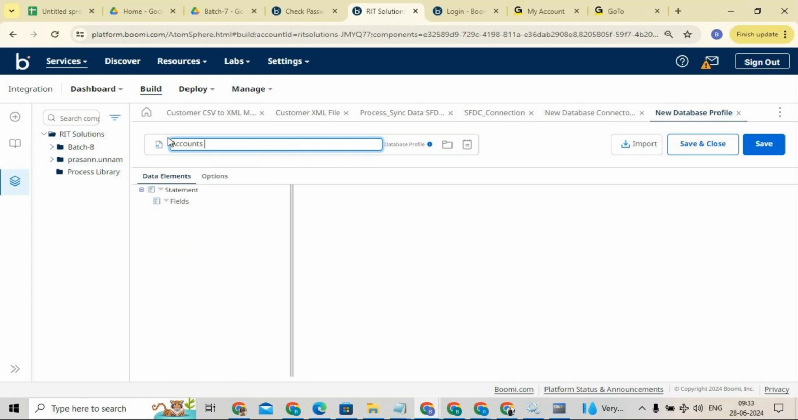Accounts data db. Follow proper naming convention. Now how can we import the table? Where is the import option? Click on import, go to statement.